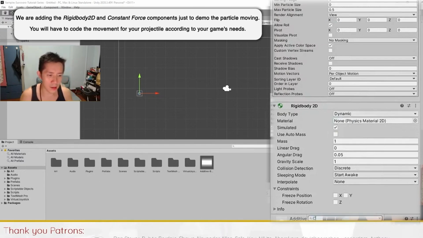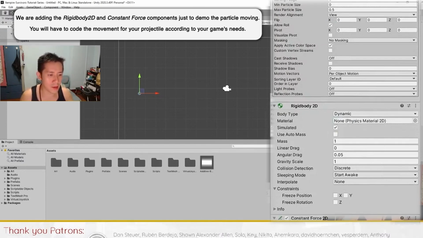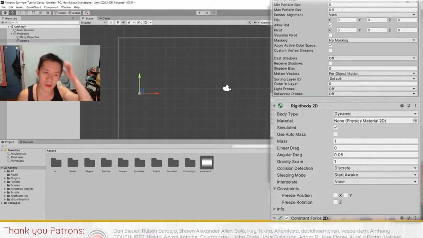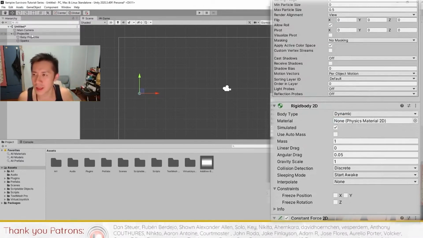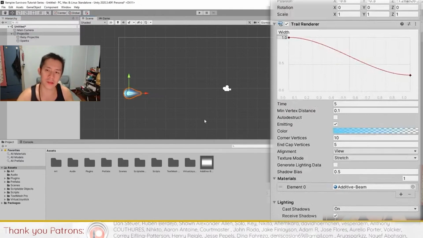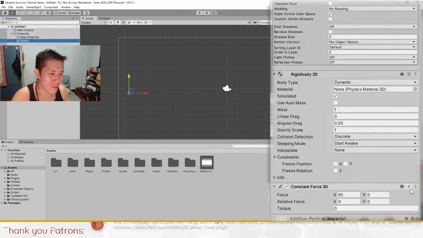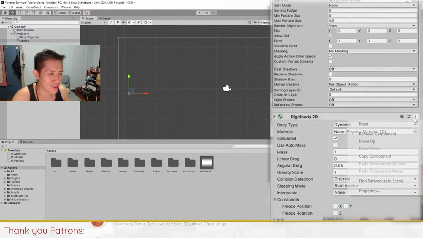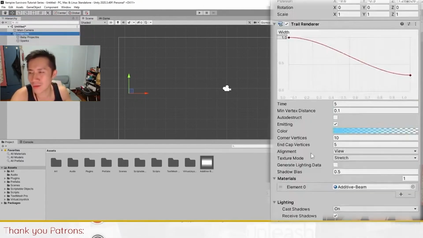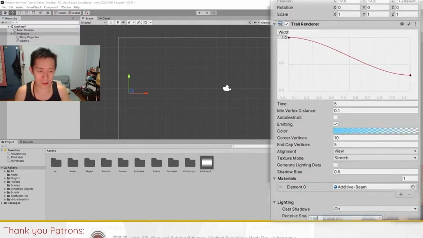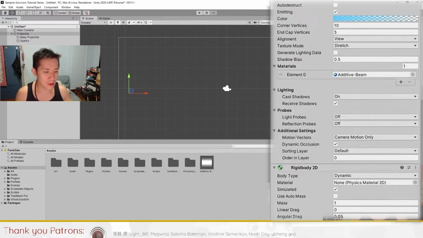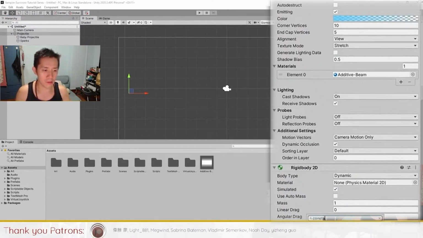And after that, add a constant force 2D and just move it like say 50 units per second. And you will see the projectile just fly across the screen with particles coming out. So I've added the components in the wrong place. That's why. Let me just remove them. It should be added to the parent projectile over here. Rigid body 2D. And constant force 2D.